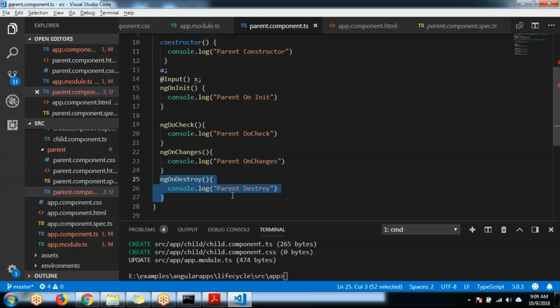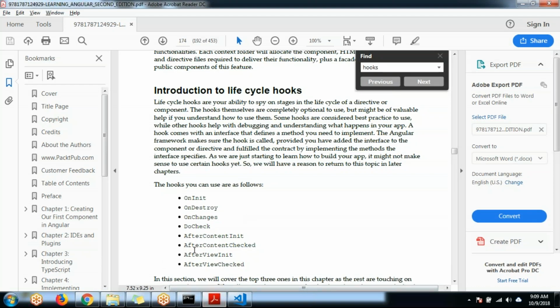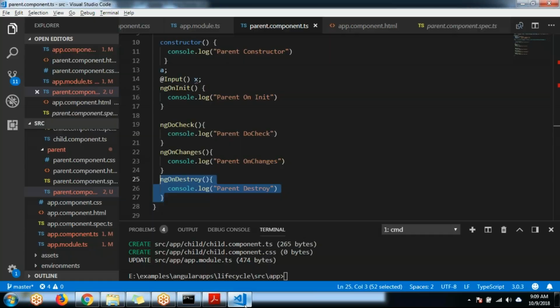So these are the different cases: ngOnInit, DoCheck, ngOnChanges, and ngOnDestroy. Now there are four more things: AfterContentInit, AfterContentChecked, AfterViewInit, and AfterViewChecked. So this has to be understood in this way.